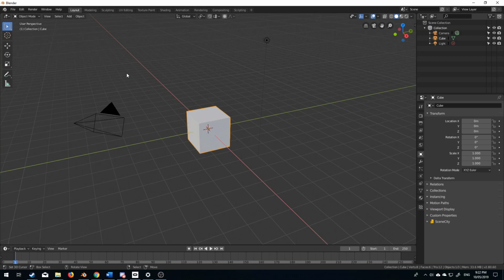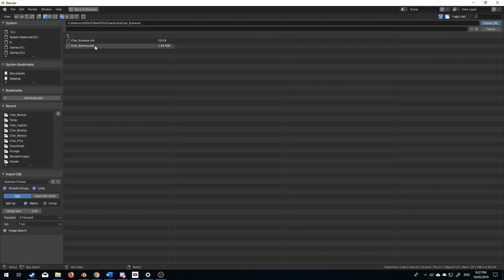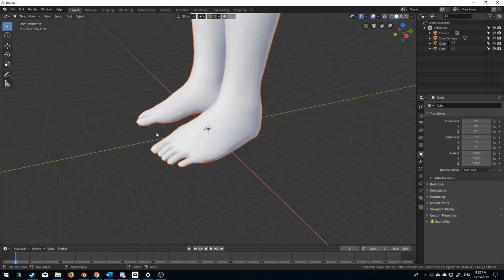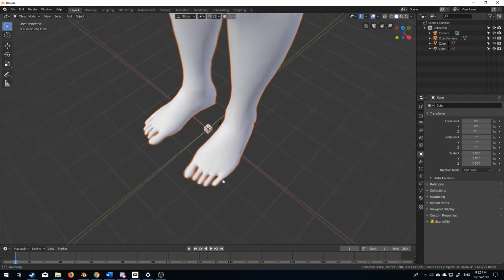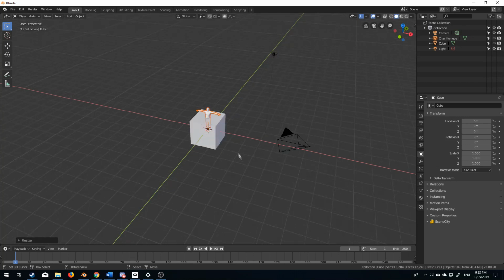And so here we are in Blender 2.8. So what I'm going to do now is I'm going to go file, import OBJ. And here's my character. Double click. And we can see he's a gigantor with really ugly toes. I'm going to press S to scale 0.01. And that'll bring him down to here.